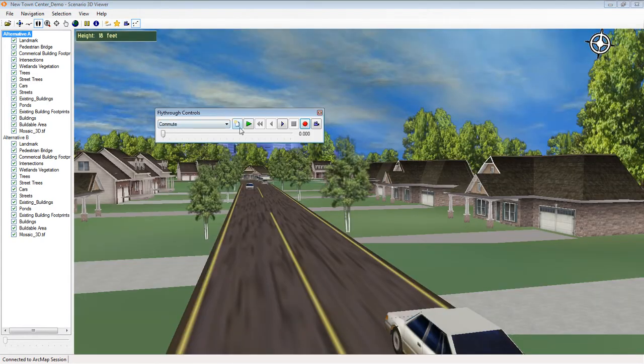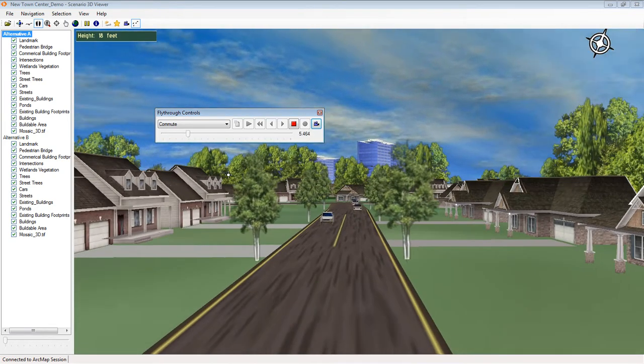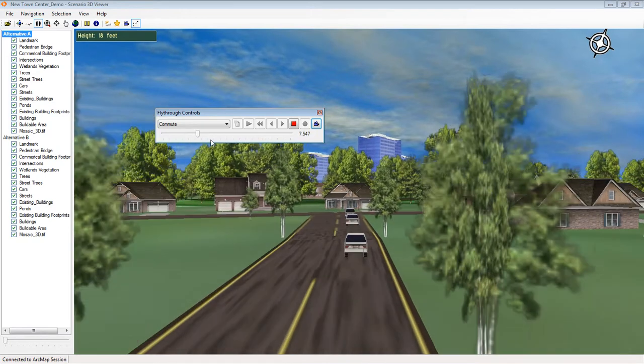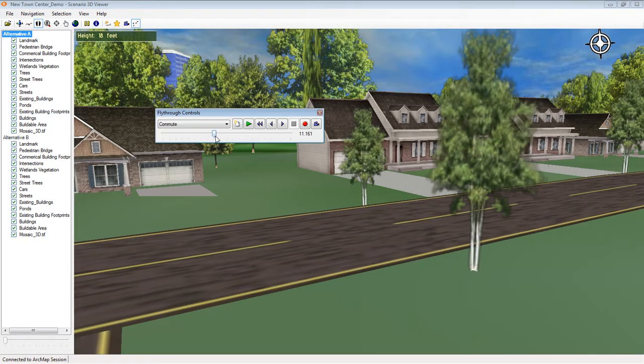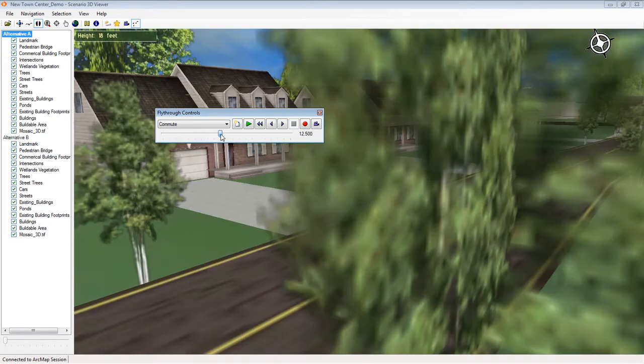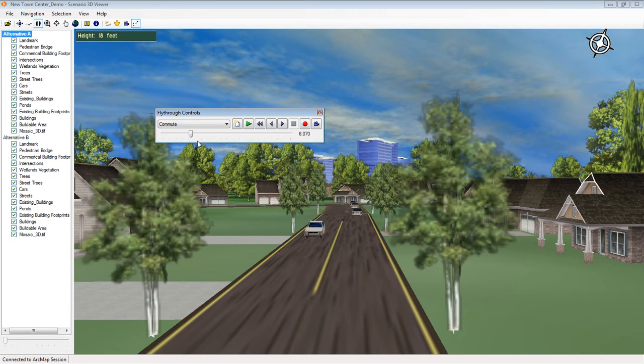Flythroughs are pre-saved paths through the scene. Here's one called Commute. I am not using my mouse now. It's moving according to a pre-saved path. If I stop for a moment and use this slider, I can control exactly where on the path I am. You can also make new flythroughs for yourself. Again, just use the New Path button. If you want, you can create movies based on these paths for sharing with other people.